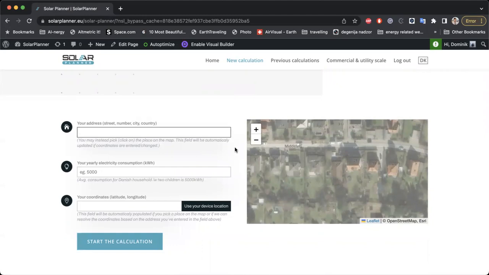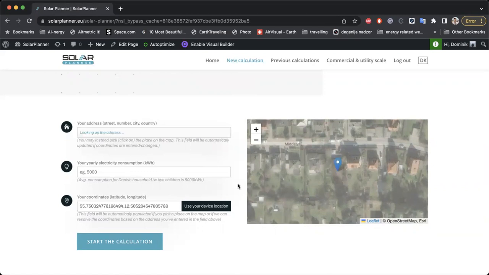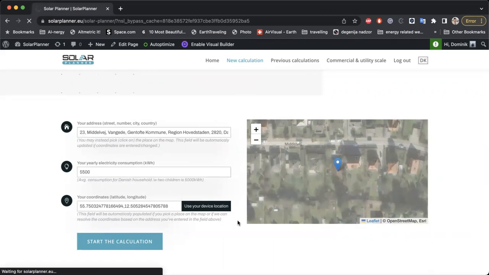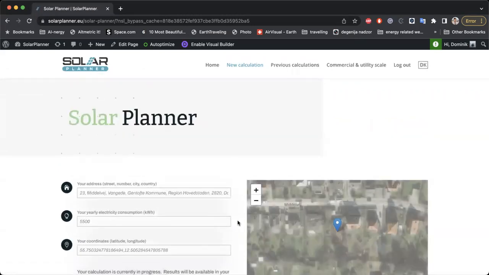Here, the only two inputs that we need for a successful calculation are a yearly electricity consumption in kilowatt hours and your address. If you don't know an exact address, you can also just press on the map. As I don't have a house myself in Denmark, I will just press on the first available building, which is in Gentofte Kommune, and I will use some average electricity consumption for a four-person family, which can be around 5,500 kilowatt hours per year. We press start calculation, and that's it.